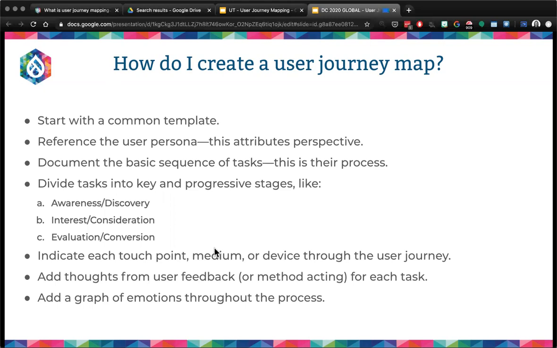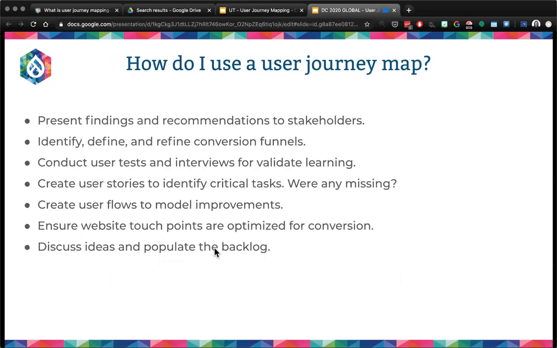We also want to take into account any sort of feedback that we've had from people through a certain process. That is, what are their thoughts? What are they saying? What are they feeling? And you can graph that through the process, and that will help you understand where they're getting frustrated or where you might make certain improvements. How do I use a user journey map? Well, you want to present findings to stakeholders so that way you can get on the same page. So that way when you are making design decisions, it's not coming out of left field.